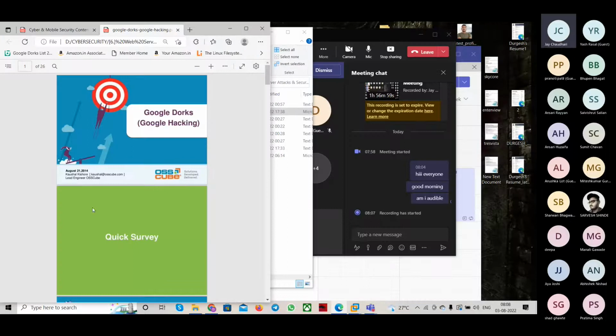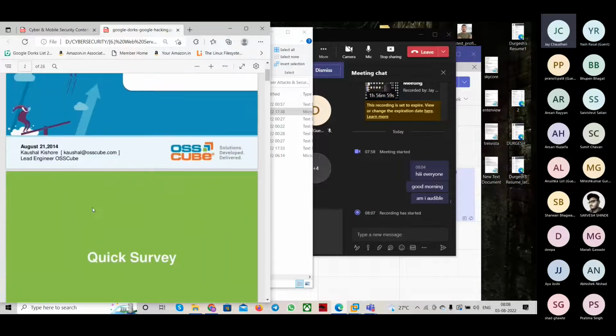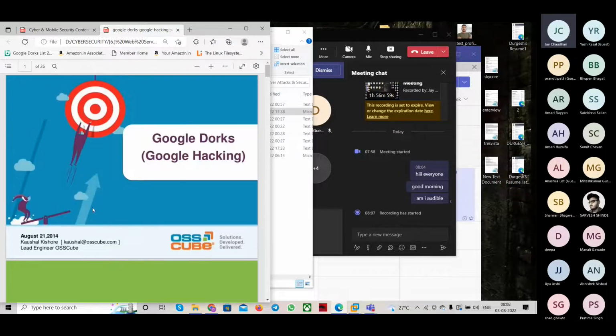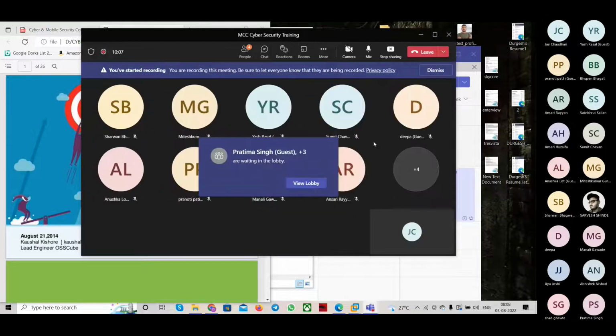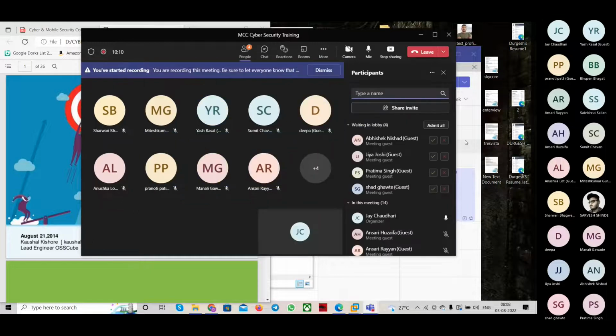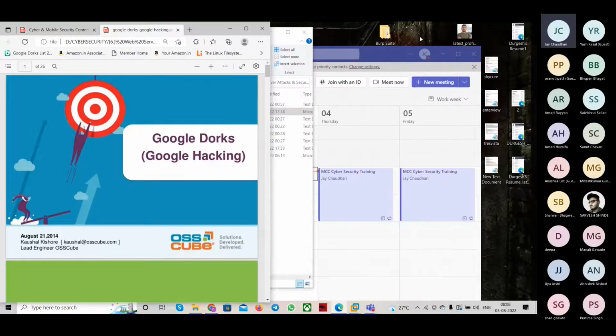So has anyone used Google dorking yet? What is Google dorking? How do we perform Google dorking or Google hacking? So there is Google. Why do we use Google? Why do we search on Google or use it? Can anyone tell me?